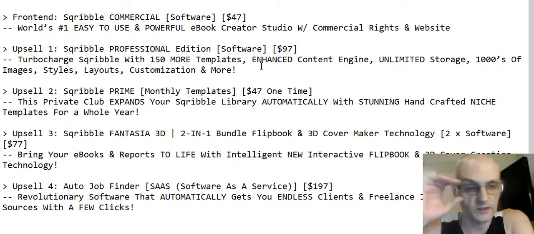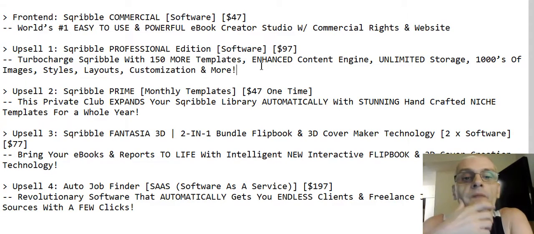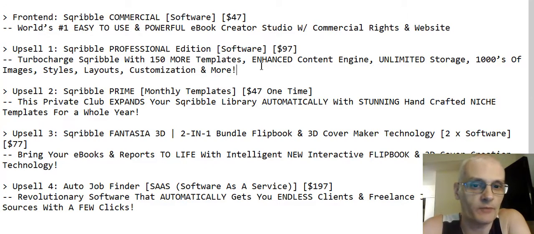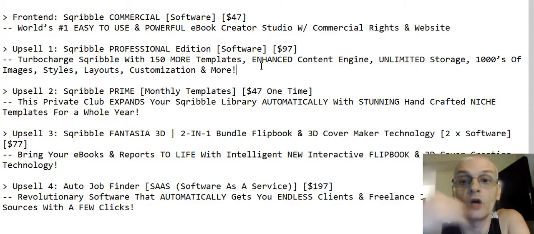Okay, so the front-end product is the Sqribble software, which you get commercial rights for. That's $47 one time. The world's number one easy-to-use and powerful ebook creator studio with commercial rights and websites. So actually, a website you can send people to sell your services. That's all included with the front-end product. Okay, so that's a lot of value right there.